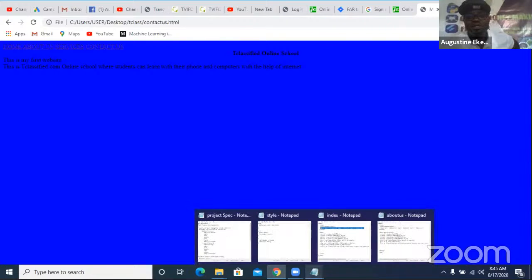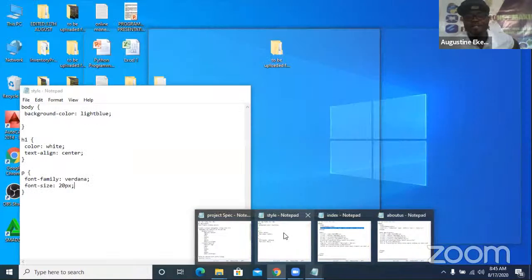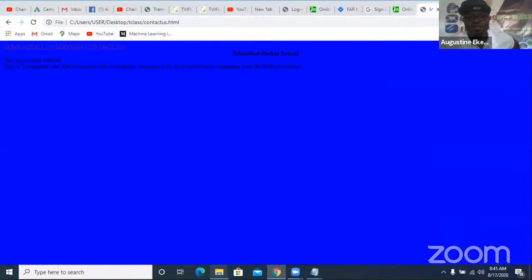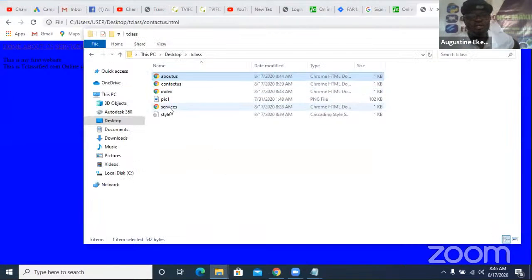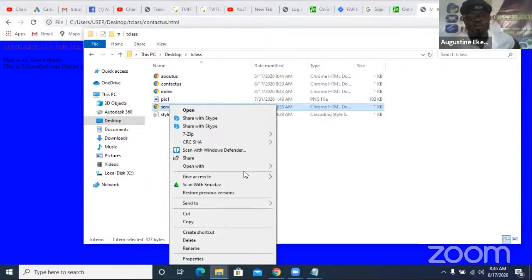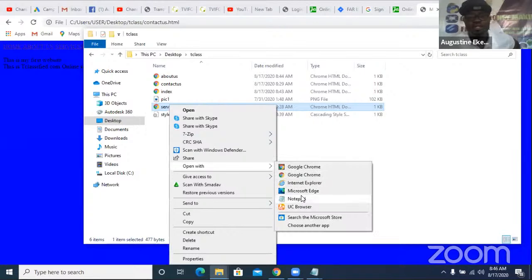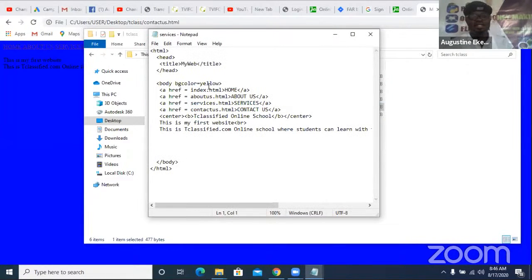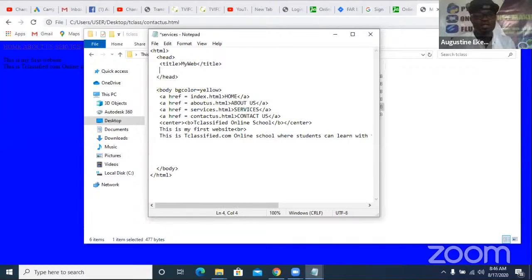So I'm going to simply go to services. Everybody, let's get to services. Right click on the services and open it in Notepad. Under these services in Notepad, I'm going to quickly paste that code that will link it. Okay, that's the code.